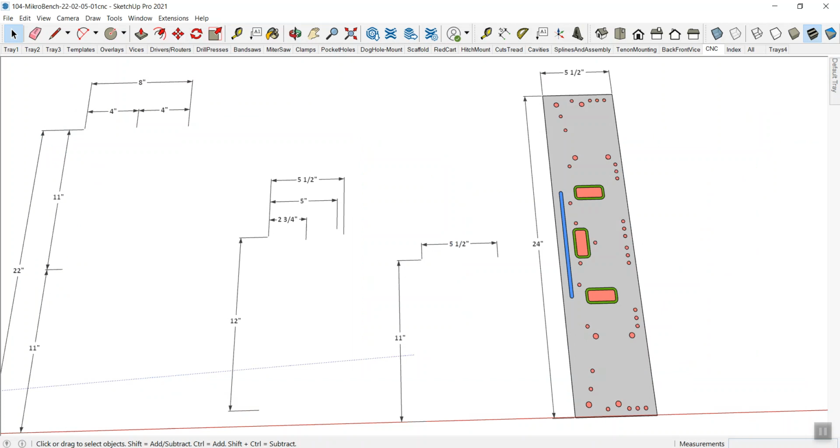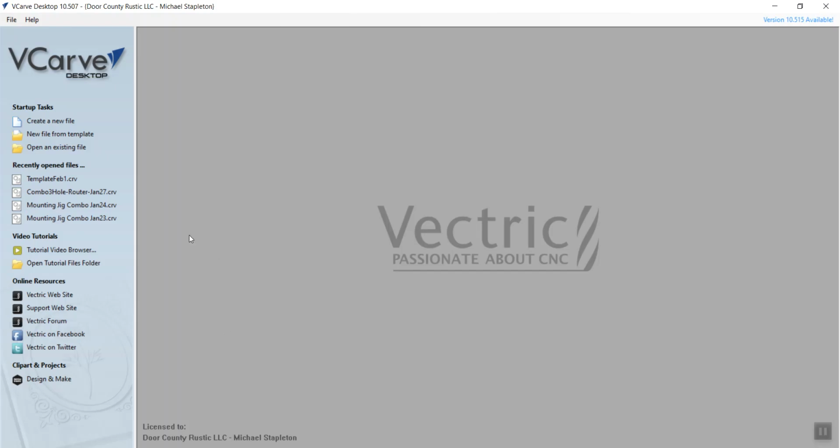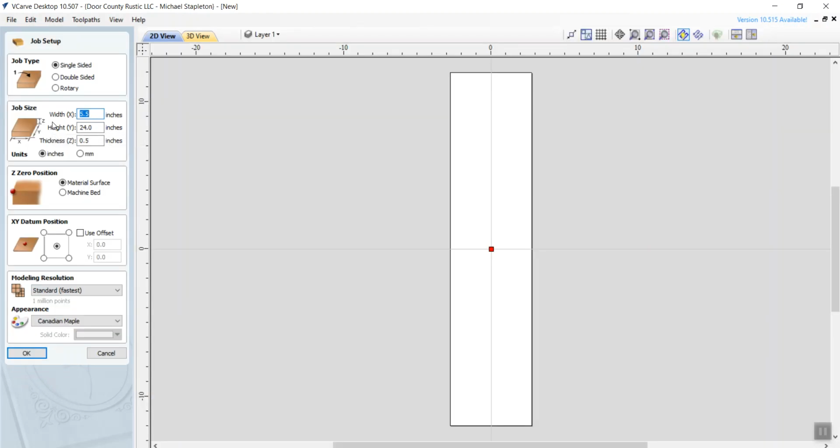Now that that's saved, I can go to Vcarve. So I've got just a Vcarve, no file in there. I'm going to create a new file. And the last time I used this, it was set up for a width of 5.5.